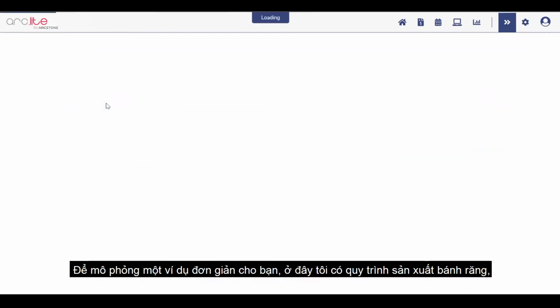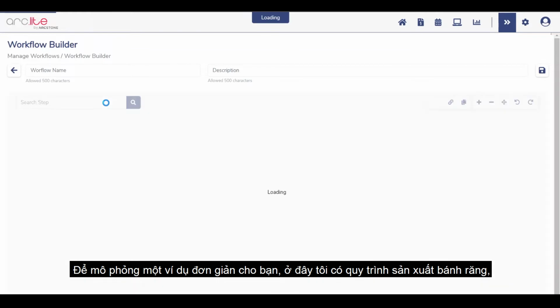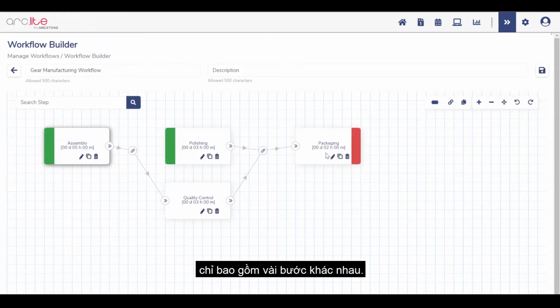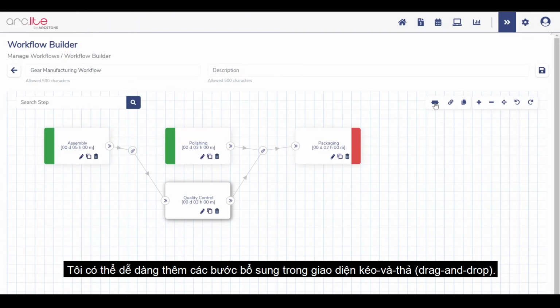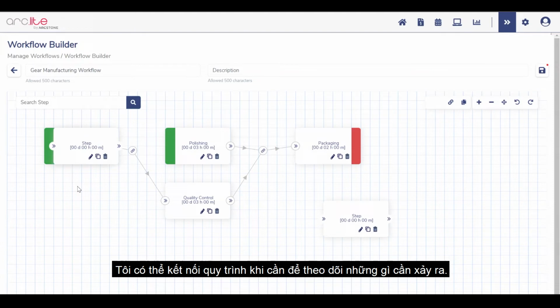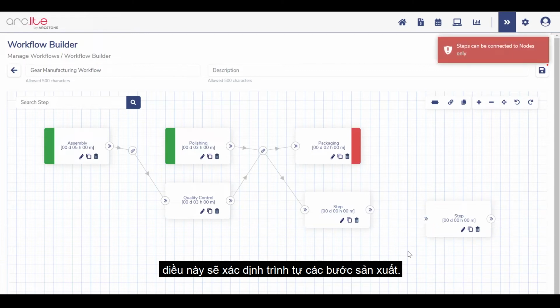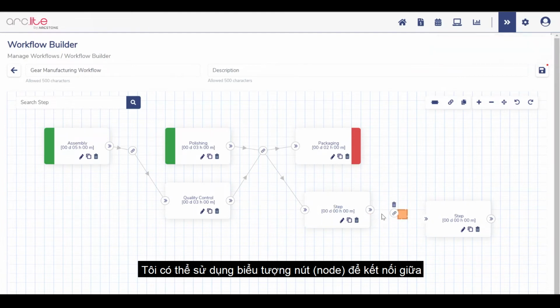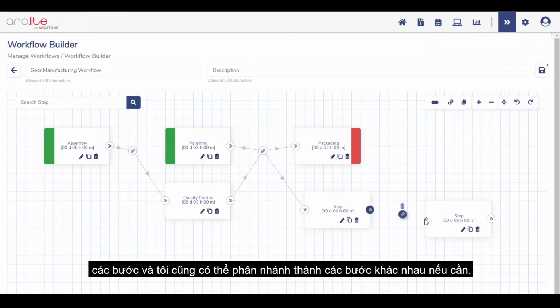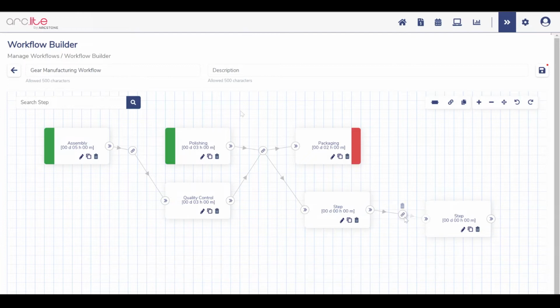To show you a simple one, here I have a gear manufacturing process, which consists of just a couple of different steps. I can easily add additional steps in this drag and drop interface, so I can connect up the process as I need to track what needs to happen. As I connect up these steps, this defines the sequence that needs to take place for this production job to happen. I use a node to connect between each step so that I can branch off into different steps if need be.